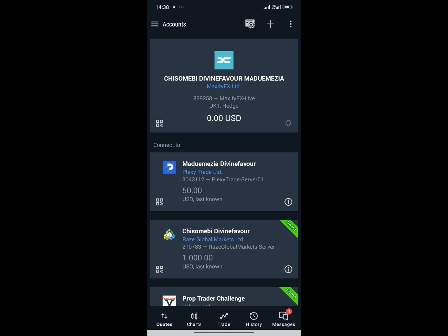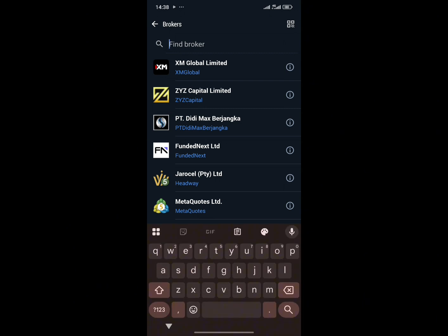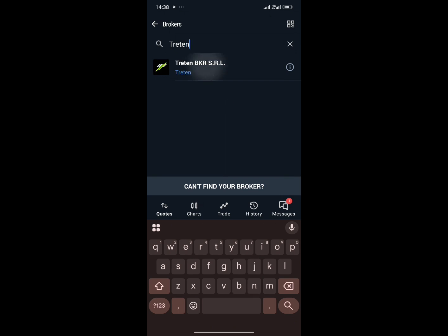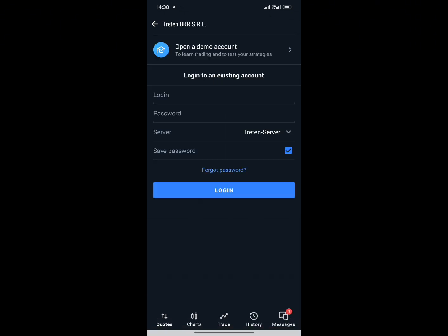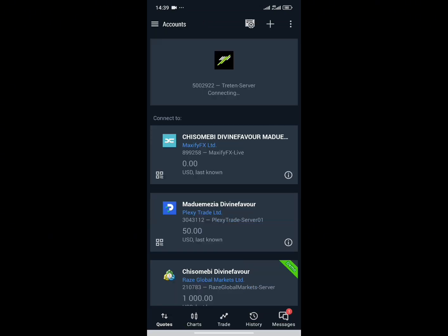So this is MT5. We're just going to be clicking on this plus sign button right here. Then we'll be inputting the name of the broker, which is Tretton Server. We'll click on it. We're going to be inputting our login details and password. Then after that, we'll click on login. So let's do that right now. Let's click on login. As you can see, I've gotten the bonus.